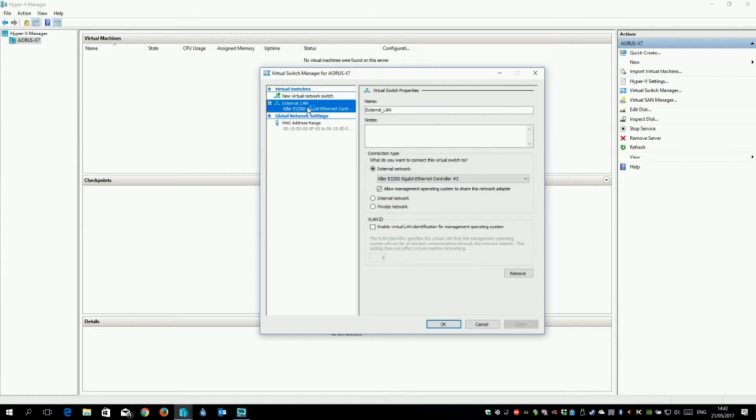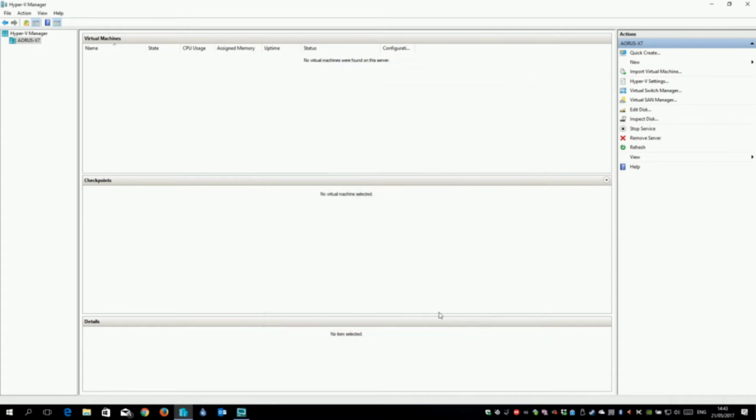This is going through my Killer Ethernet adapter. I've called it external LAN. I'm not going to get into internal networks, private networks or VLANs. If you'd like me to do another video on that and show you that working, please like, subscribe, comment below, and we'll get to that in the future. So I've got my external LAN, it's attached to my gigabit LAN controller, so we're good to go.